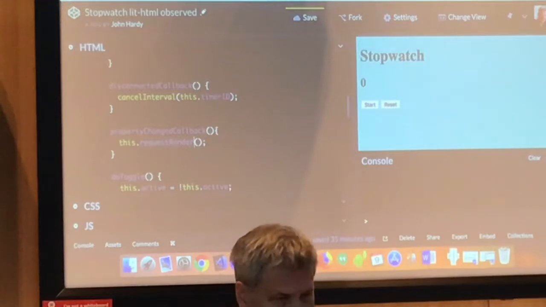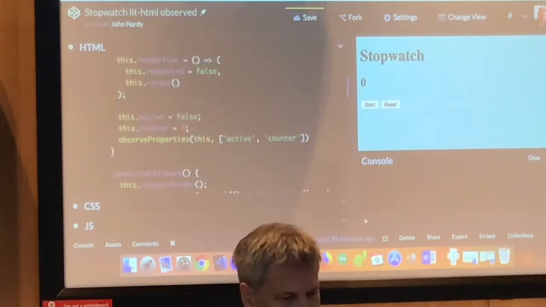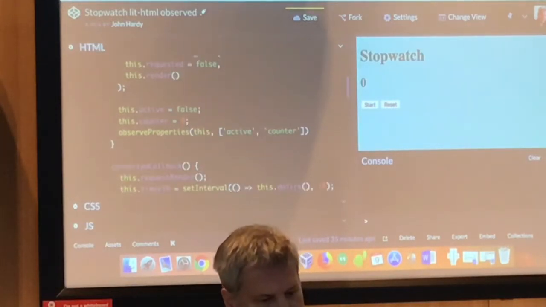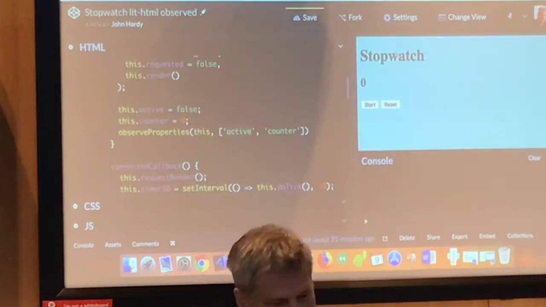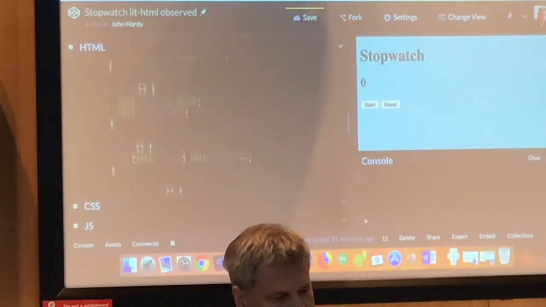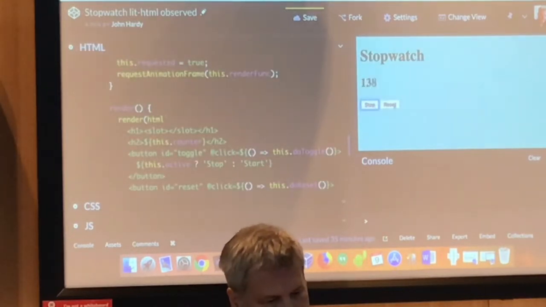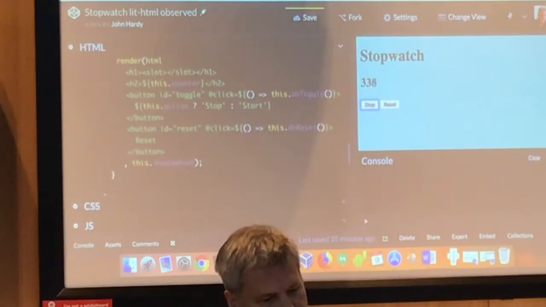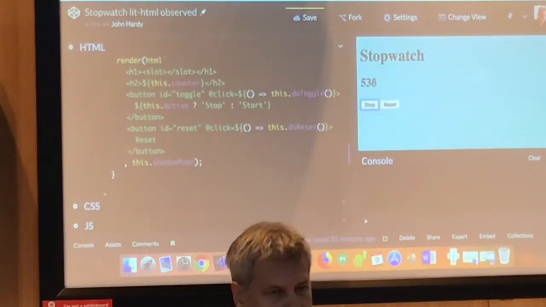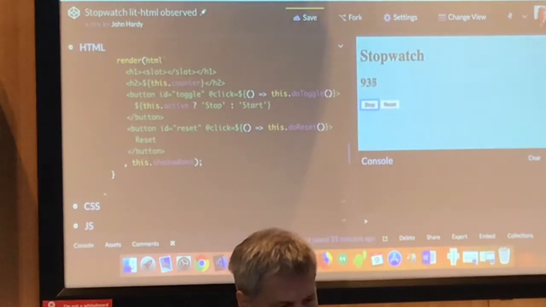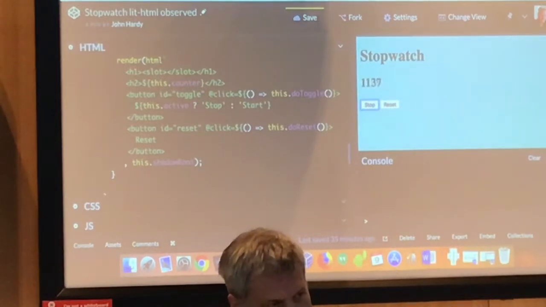So anytime any of the properties that you care about, and in this case we're only caring about active and counter, as soon as either of those properties change, it's going to immediately call the render, and you can see away it goes again. But basically those are just little bits of utility function to make things easier. So that's basically custom elements.